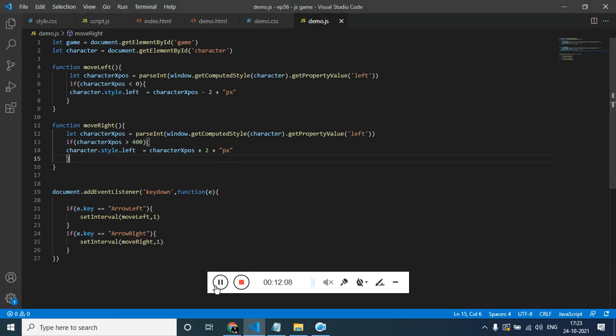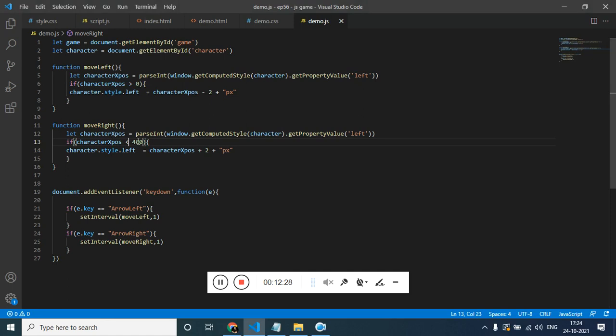Refresh it, click once, click refresh it, click the left arrow, not working, let's check why. Okay, the condition is wrong. If it is greater than 0, then subtract 2. If it is less than 400, then add 2. Cool. Right button, left button, right button. As you see, we have to make this 380. 400 minus 20, 380.